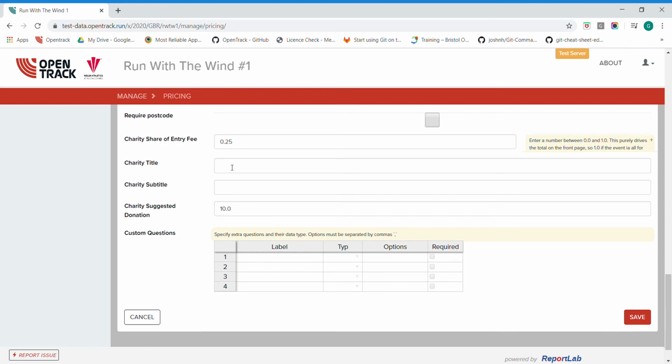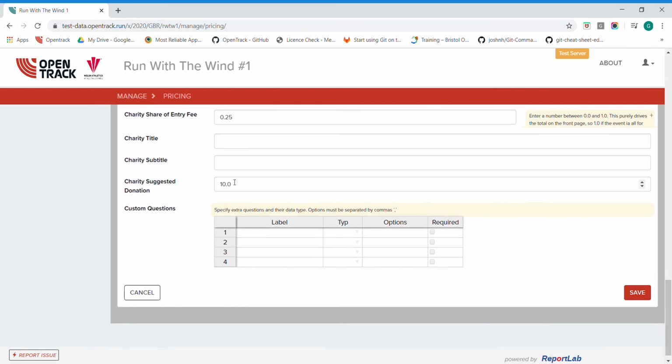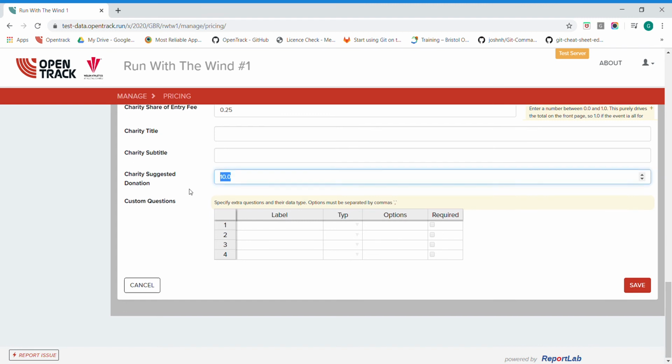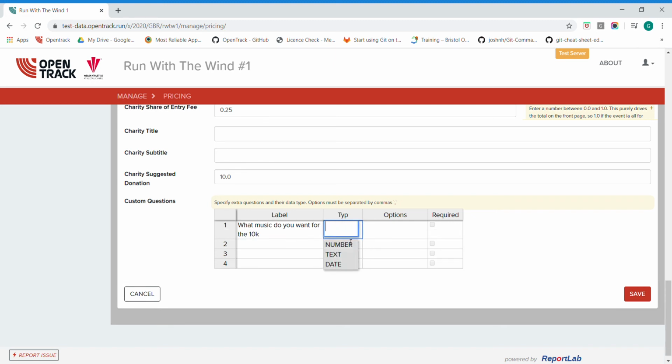And then charity title, so which charity you want people to donate to, subtitle for it, and then you can also give a suggested donation as well. Finally, we have the option to put in some custom questions, so it could be as simple as what music do you want as you run the 10k, and then you put the type in, so that's obviously going to be text. There aren't any options there.